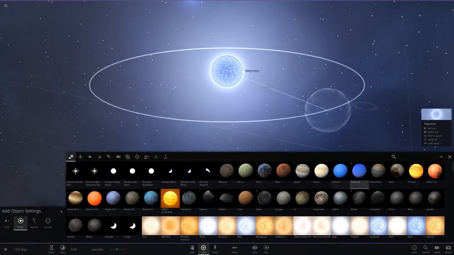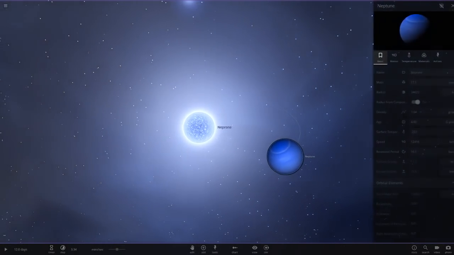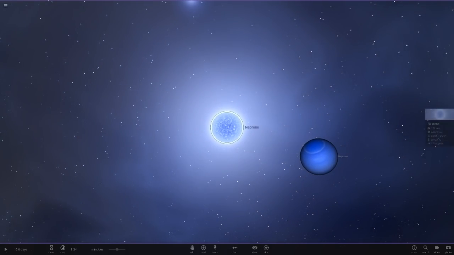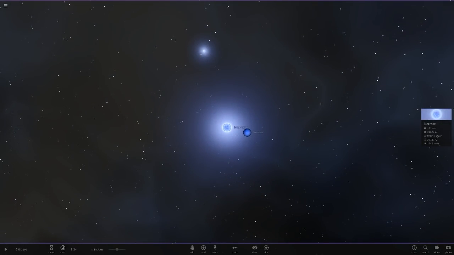So let's just get a Neptune in here to compare with. Right, like that. Okay, so we need to make it like this. So 171. Let's lock that. Then radius is 24622. Like that. Okay, looking good. Surface temperature is 40K. Like that. So it's a little hotter than the other one. Mass of 170. Okay, we've done that. Luminosity is 40 mil. Okay, if that's 55 mil, then we just need to do this. 40 million. Right, there we go. 40 million done. So there is Neprone, if I'm saying that right.